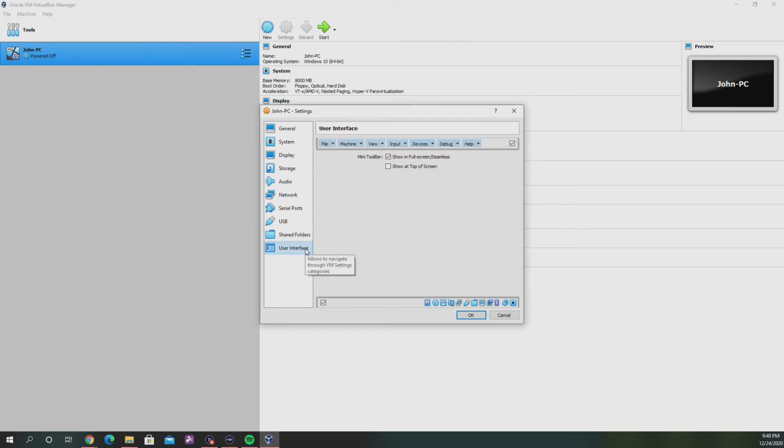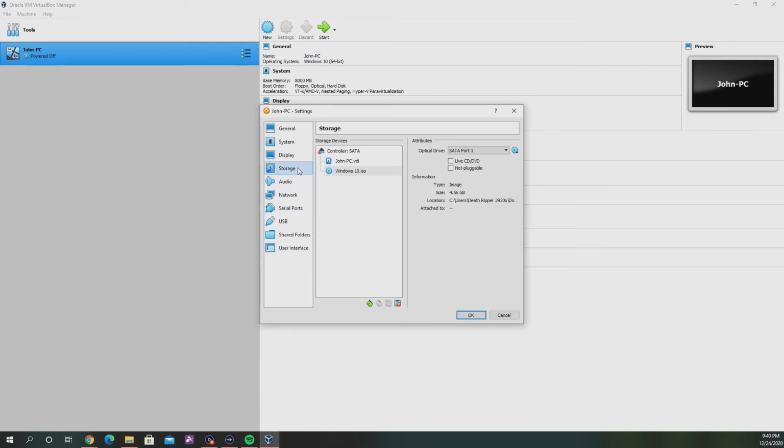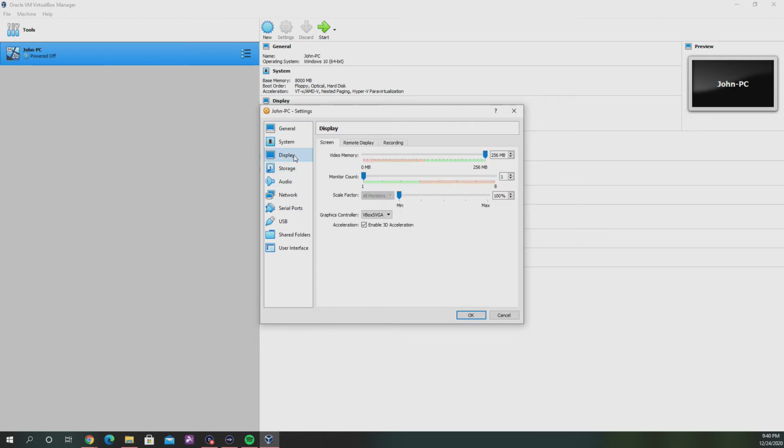So let's go ahead and review what we just did. Again, most important part is you select the ISO image right here. If you don't have it selected, it'll say empty, so make sure that ISO image is located right here. We did increase the video memory to the max, so it can be nice and smooth. We have the monitor set to 1, and we have enabled 3D acceleration for smoothness.